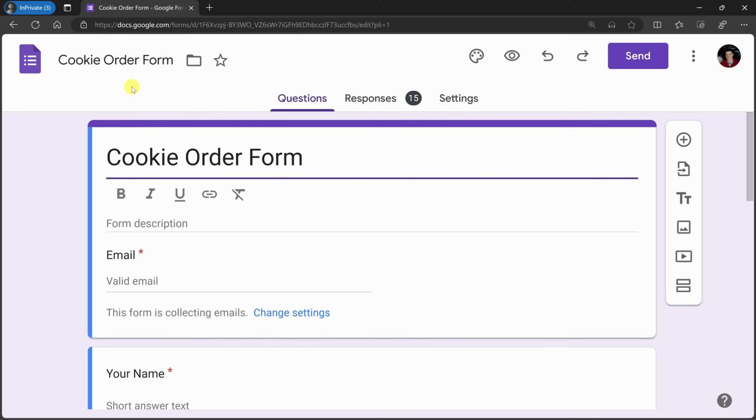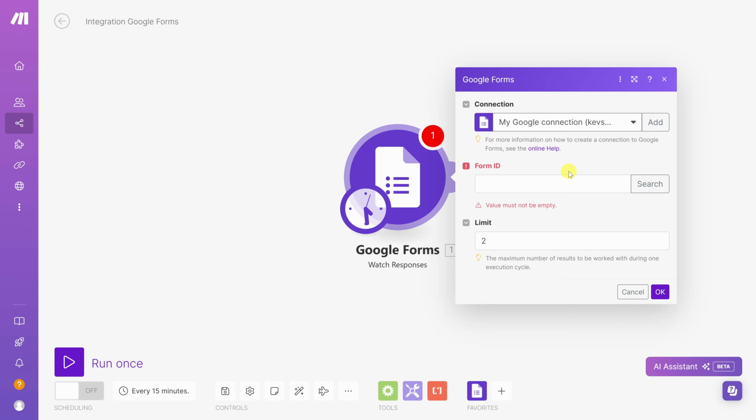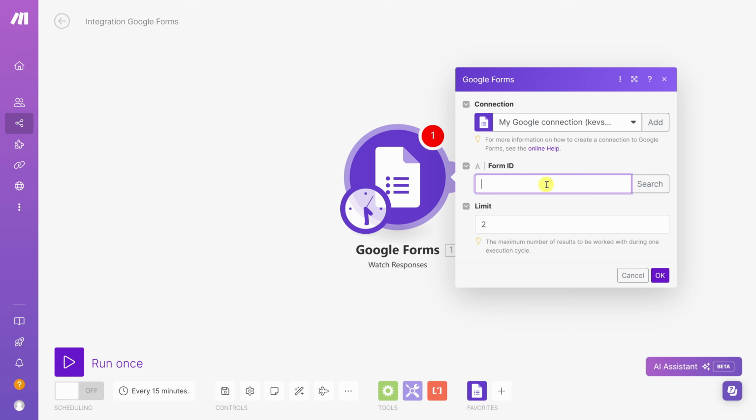So right at the very top in the address bar of your browser, you'll see the URL for this form. And right here in the middle, in between the D and edit, you'll see this ID. This is the form ID, and this identifies this specific form in Google Forms. I'll make sure I highlight all of this and then press Control-C to copy, and then let's go back to Make.